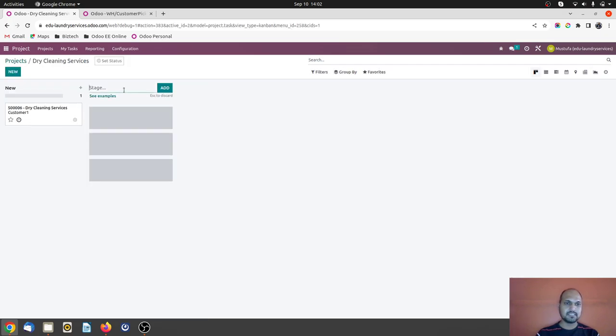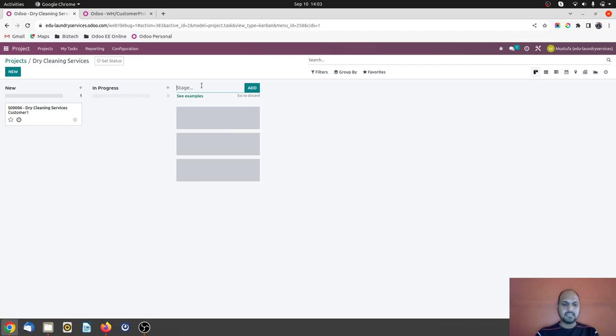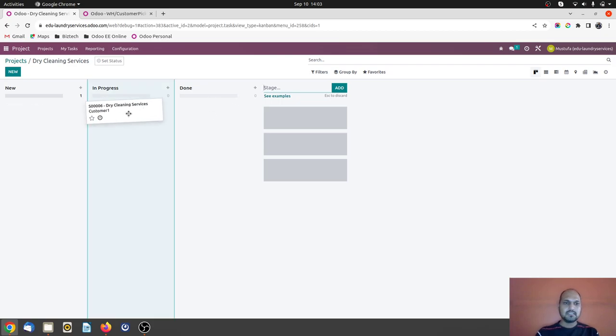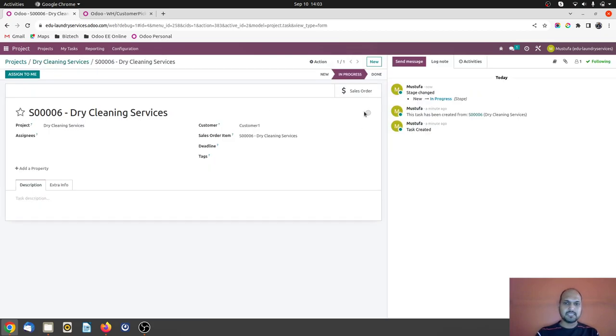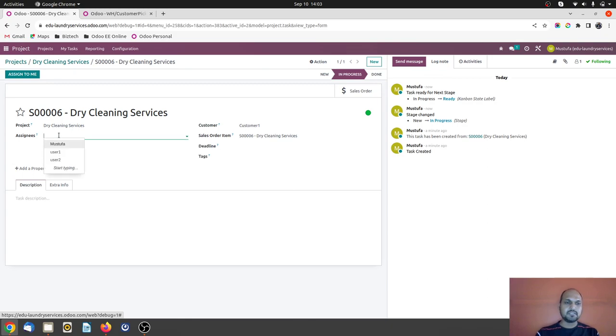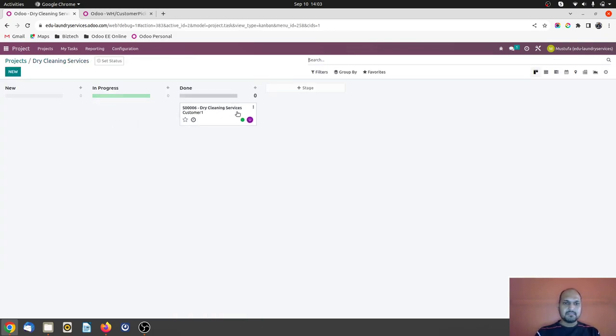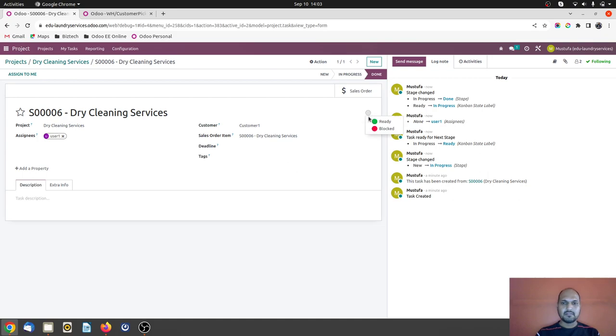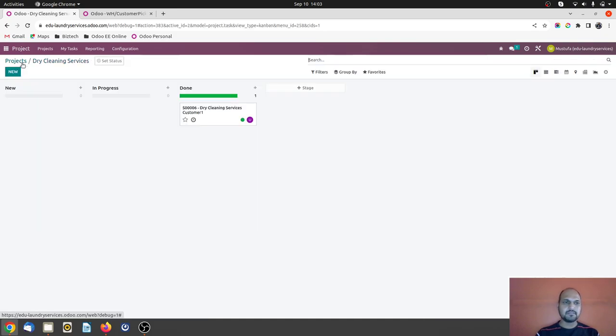If I create the stage like in progress and then done, I can move, and people will know it is in progress, and then here it is ready, and whatever information I need to put in, people can assign over here. And then once I say it is done, I can put it done, and it will mark on the ready stage. So this is how my service will be performed.